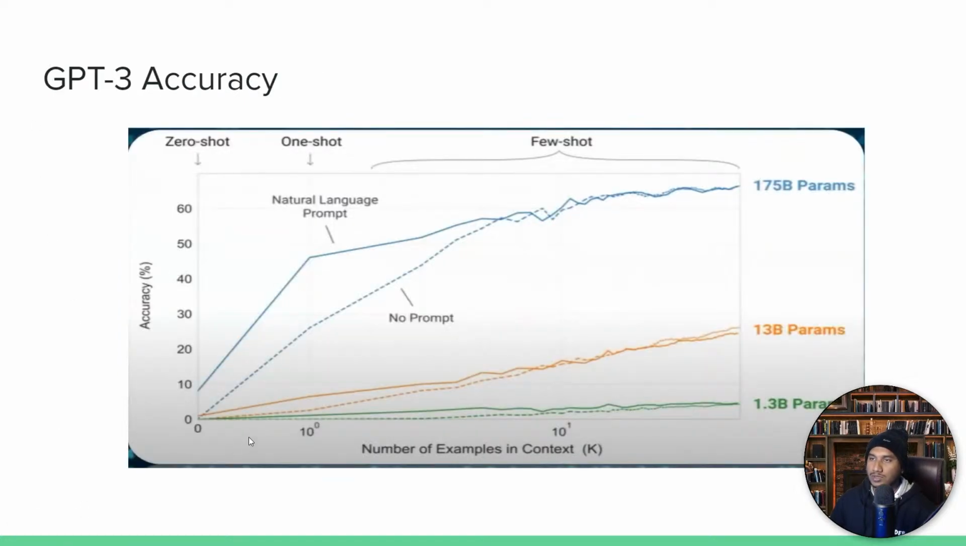Now if you see the GPT-3 accuracy, one thing you can observe here: the more token size, here if you see number of examples in context, basically the more tokens you have in your sentence, and the more parameters you use, your accuracy will be increasing a lot. Here your number of examples in context is increasing, and your parameters are also increasing, and your accuracy is also increasing. So this is your GPT-3 accuracy.